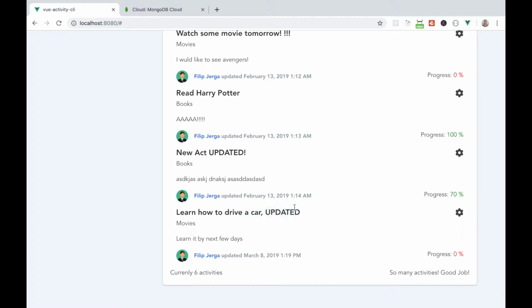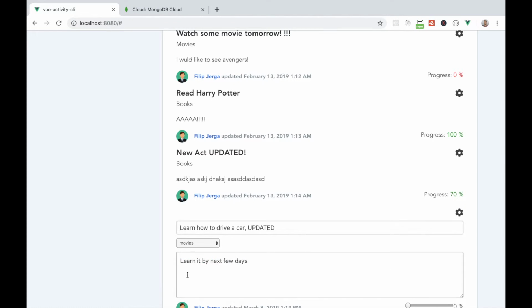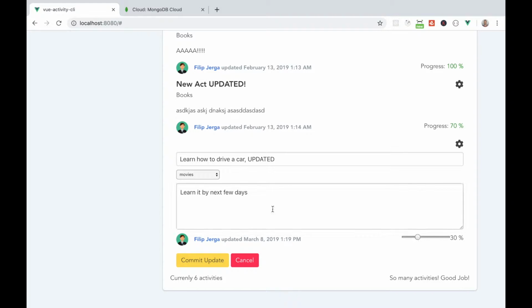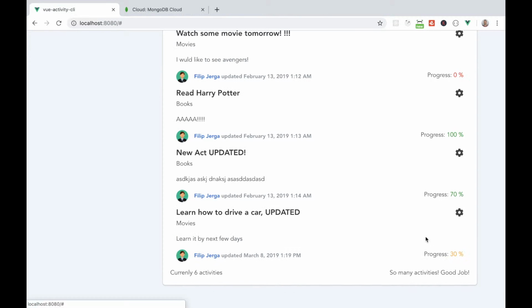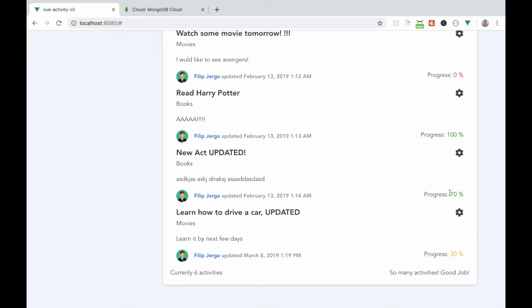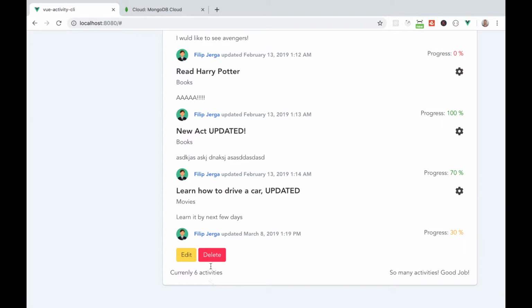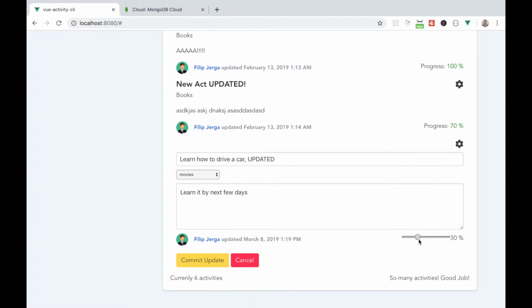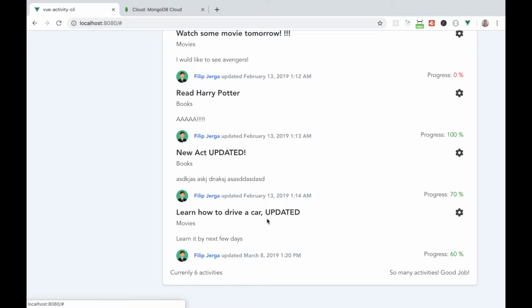Perfect. I can also update my progress and you can see the color is changing. So let's click edit. When the progress is from 1 to 50, it is orange color, I think, and more than 50 is a green color. Yes. Okay, so let's update it to more than 50, 60, commit update, and you can see it is a green color.